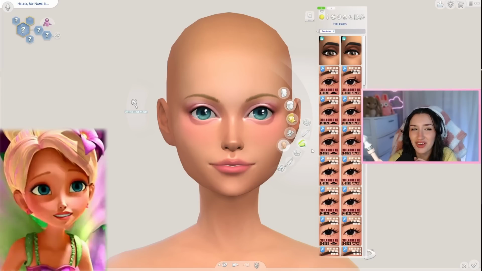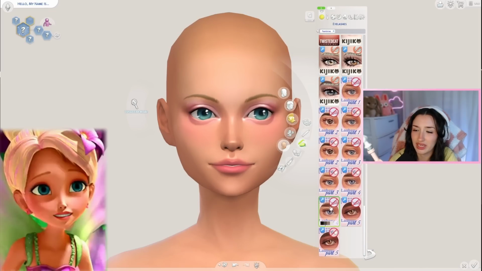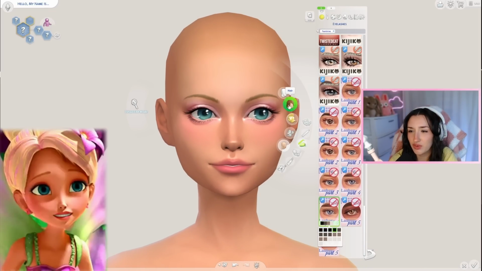Anyways, moving on to lashes. It looks like she just has some tiny ones. I think the ones from Miko are gonna be perfect. Cute. Okay, let's move on to hair.